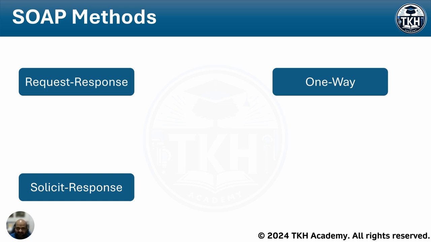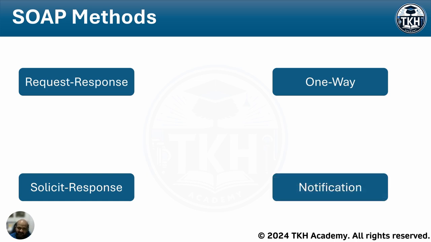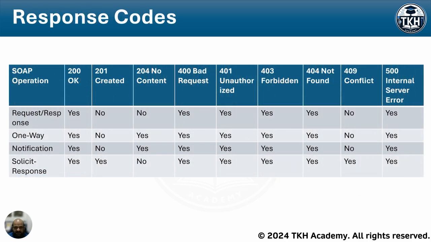Last one is notification. The server sends a message to the client without expecting a response, for informing the client. What is the usage? For informing the client about events. Example can be a notify user operation where we notify the client about a new message. Similar to REST, I am also sharing a table for SOAP. Again, these are based on best practices and you can pause and take a screenshot for reference.